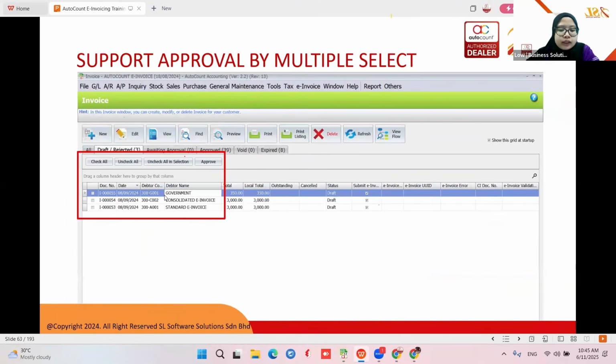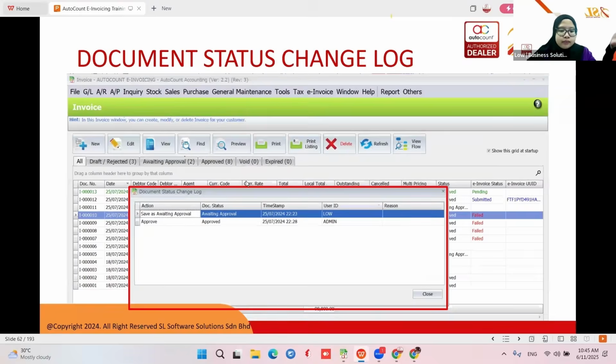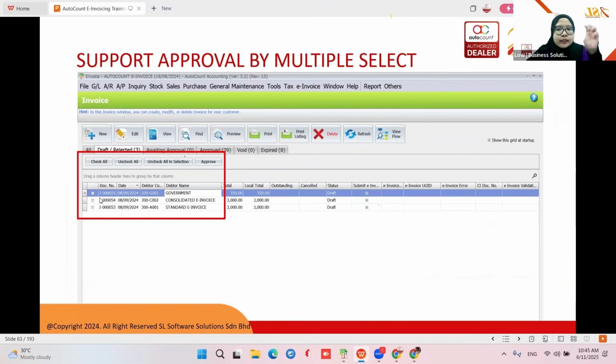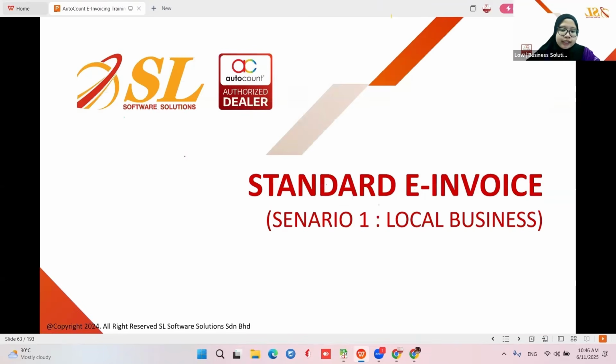Okay, and then if in one day there are many invoices that have been submitted for approval, the approver can approve all the documents in one shot. So you can go to this draft or rejected column, check all, and then approve. So it will approve all the documents after they check. Okay, so let me show you.